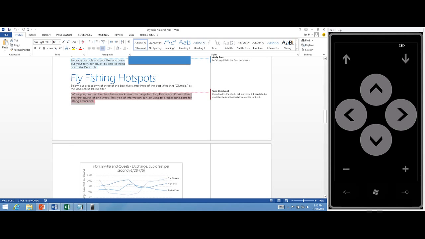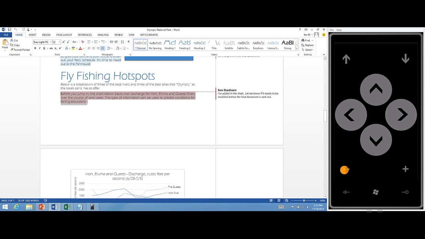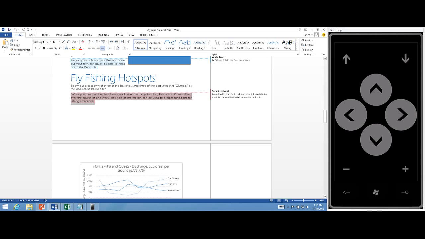You can use Navigation View to screen up or screen down and zoom in and zoom out so that everyone has a great view of your document.